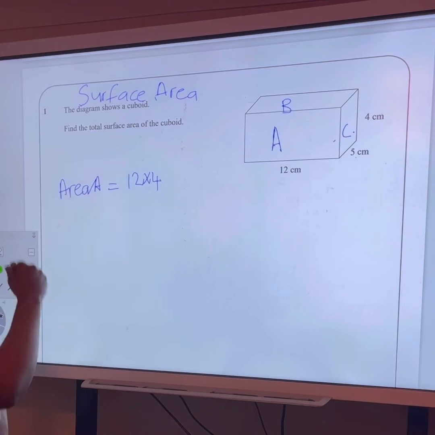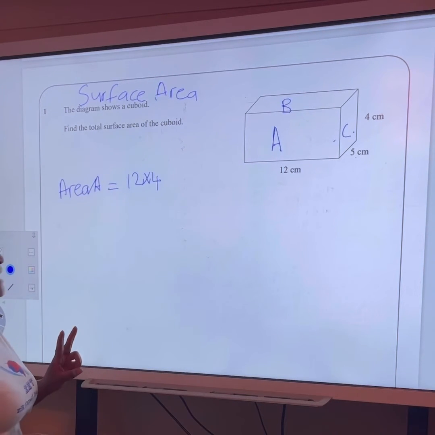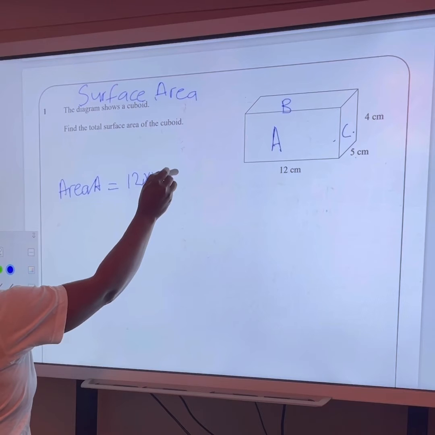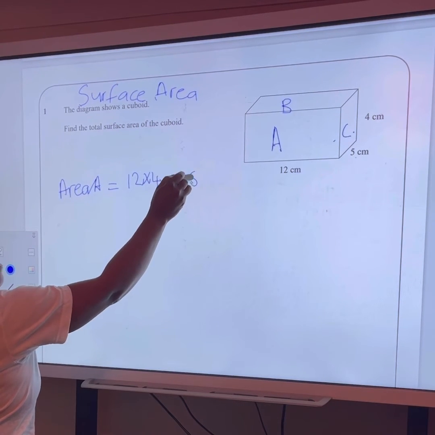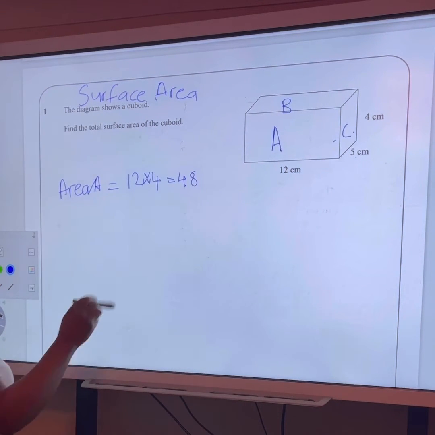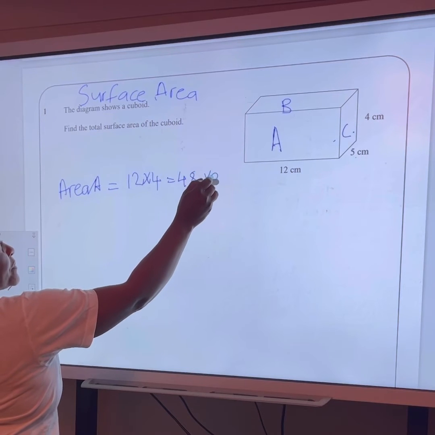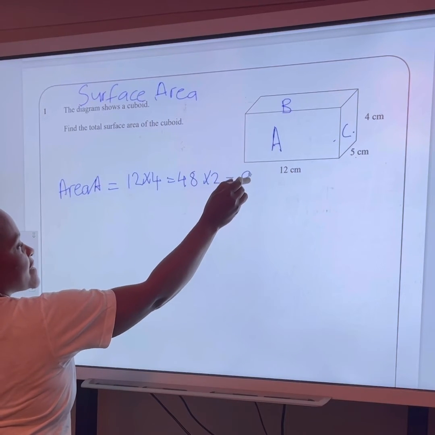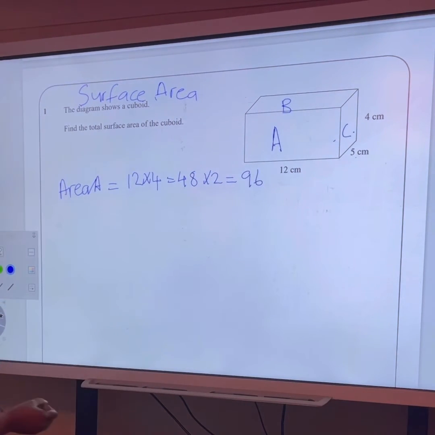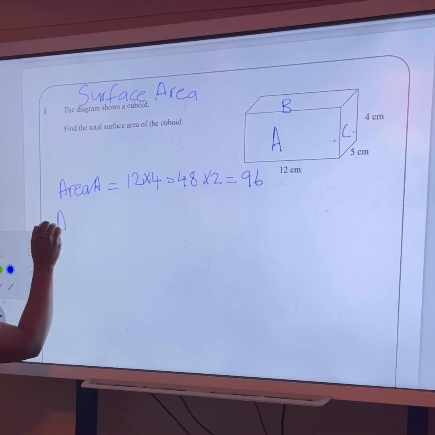But remember, I need to double because I've got 2 similar sides. So this will give me 48. But I need to double this because I've got 2 sides. Then times 2, this will give me 96. So my area A is done. Then I'll go to area B.